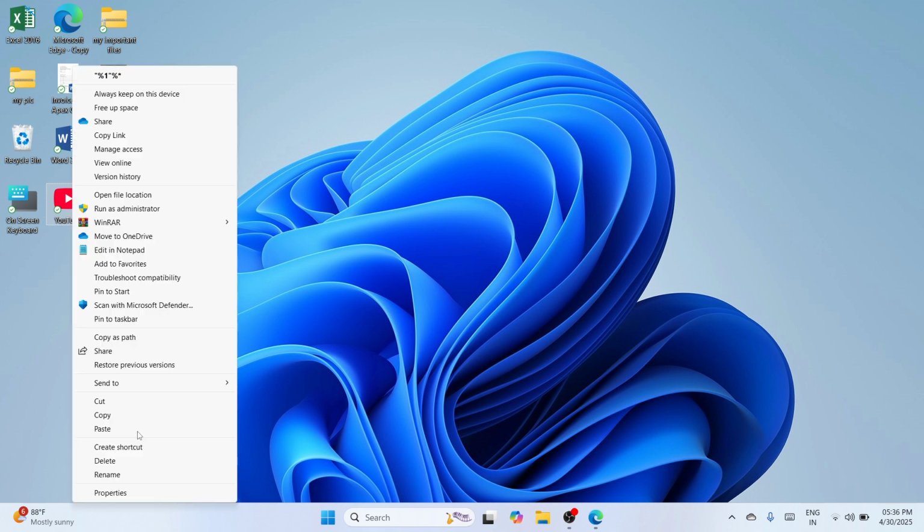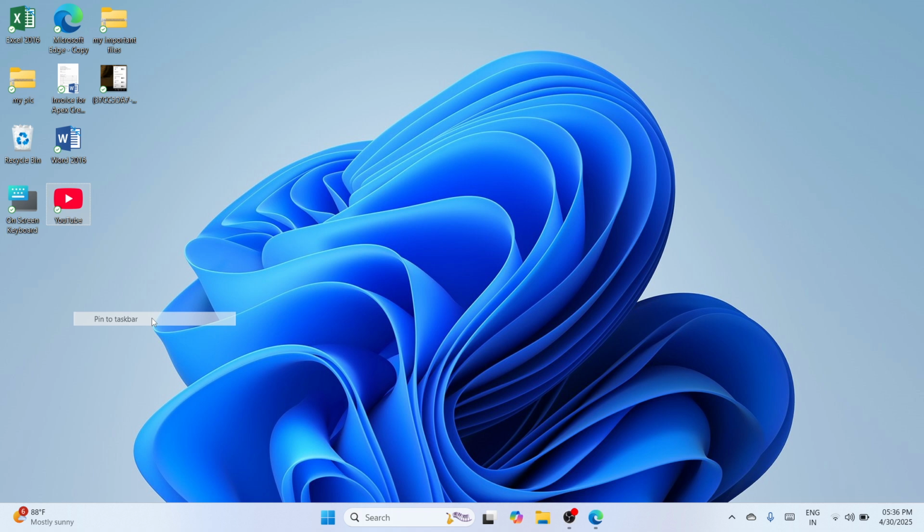Eventually you would be able to open up a window like this where you can see pin to taskbar next to scan with Microsoft Defender. Click on it and in a few seconds it will be pinned, added here at the taskbar. Okay, so this is good for easy access.